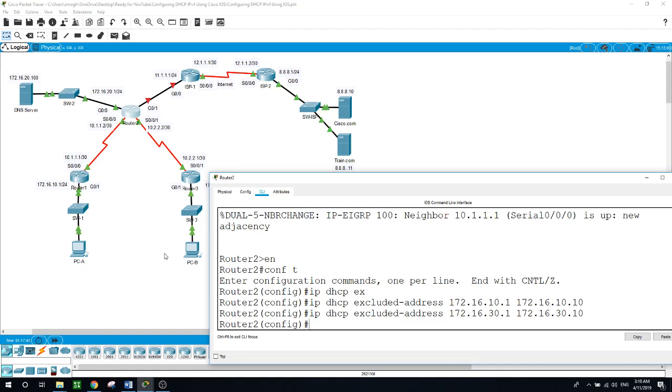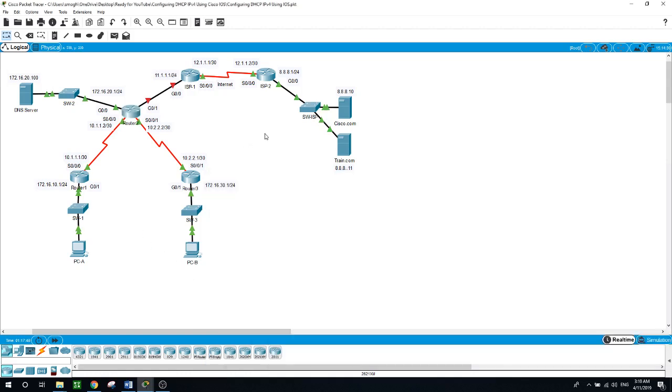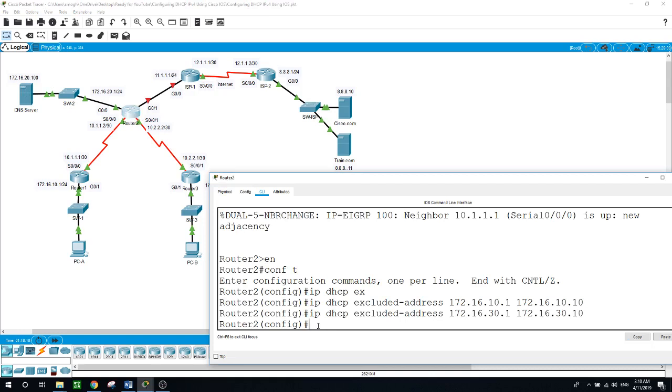Now I'll create a DHCP pool on router 2, first for router 1's LAN, and then one for the router 3 LAN. I will call it LAN R2. I will configure the DHCP pool to include the network address, the default gateway, and the IP address of the DNS server, which is this DNS server here. So back to router 2.